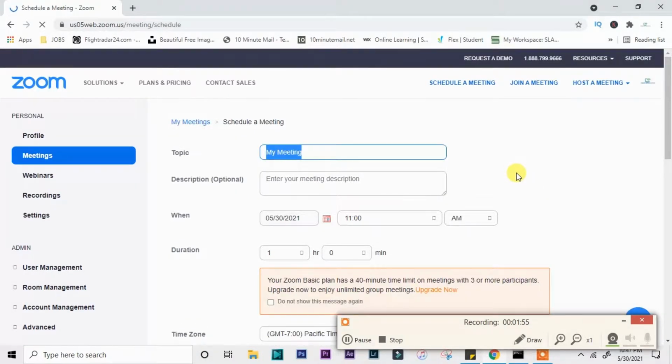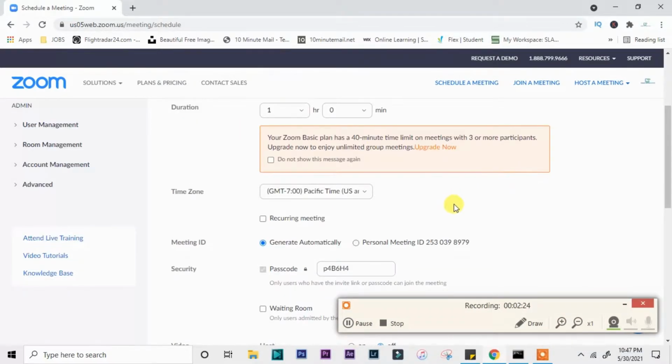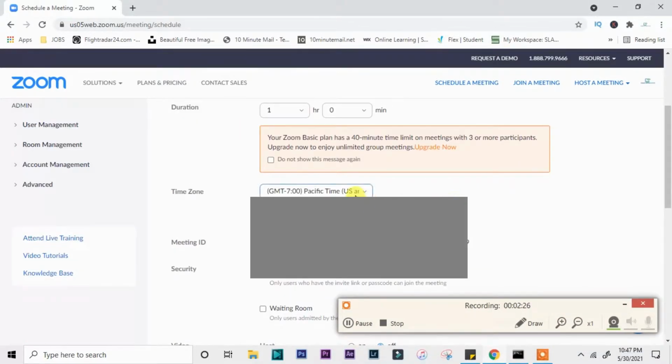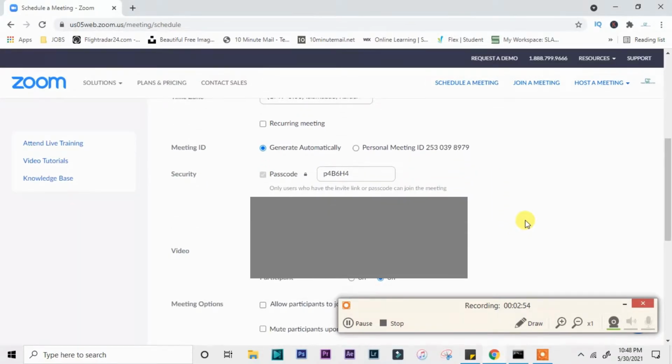You have a personal room here. You have a meeting template, so you can set your default template, and you need to enter your meeting name, and this is your meeting ID, and you need to set the date and the time. You can also set the password for your meeting members. So you just need to start the meeting.